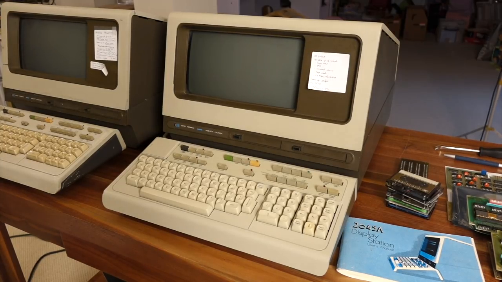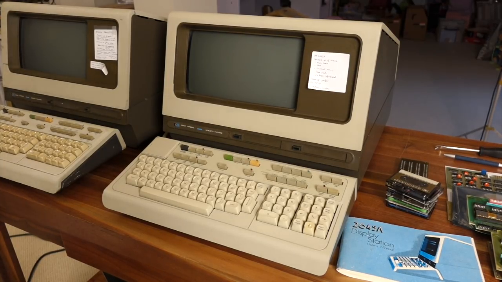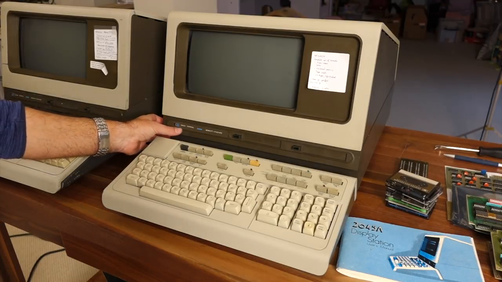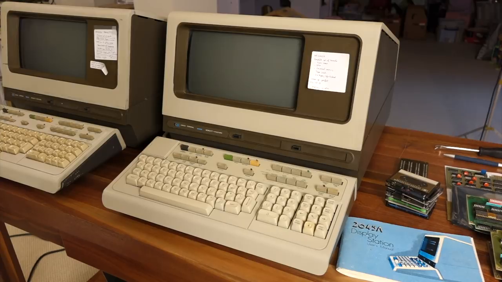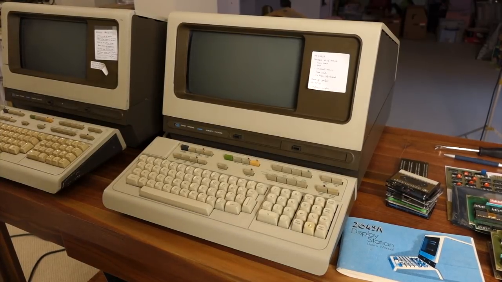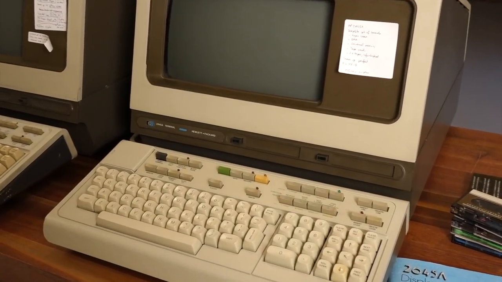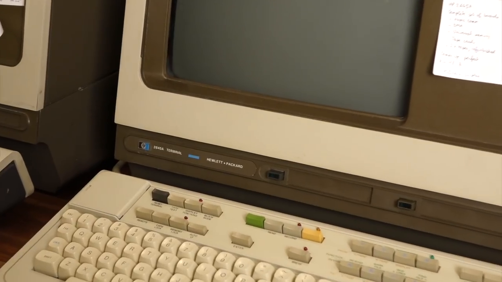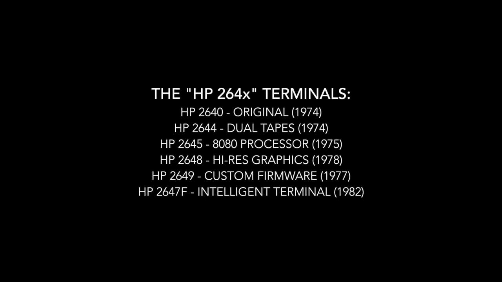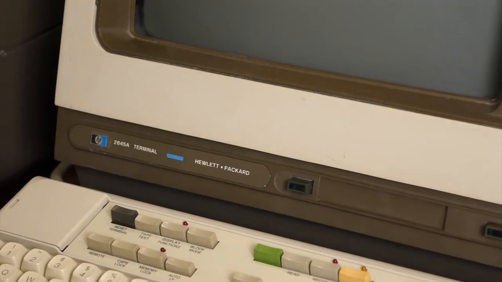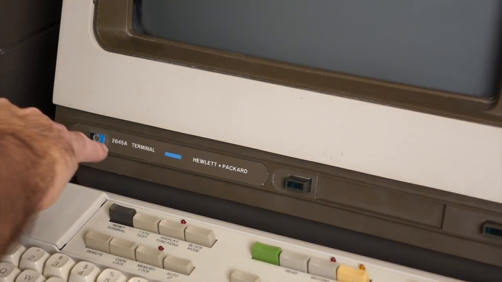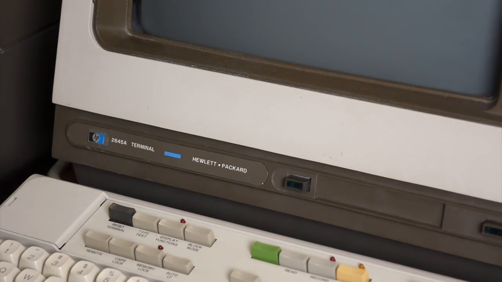Okay, today we are going to talk about terminals, and more specifically about the HP terminals in the series called 264X. And this one is a 2645. Here you see the beautiful logo, 2645, the third in the series.